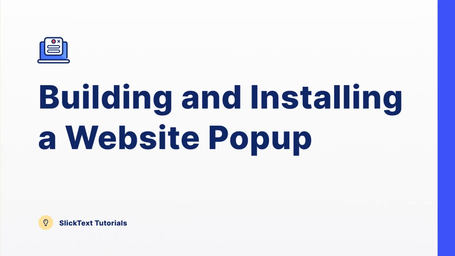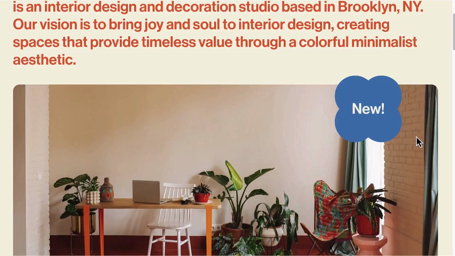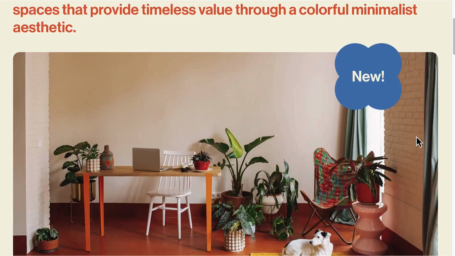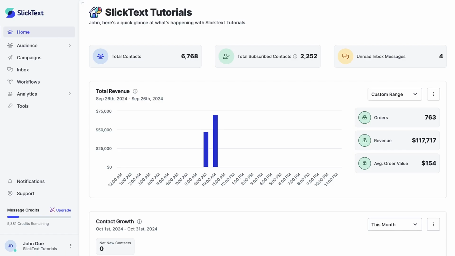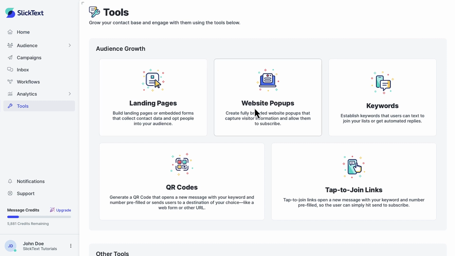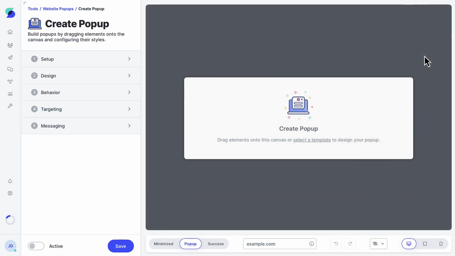Let's walk through how to build a pop-up together and install it on a website. Here's the website I'll use as an example for this video. It's a basic site for an interior design studio. Everything about SlickText pop-ups is customizable, so I'll be able to make one of the standard pop-up templates fit the branding on this website. I'll start by going to the Tools page, then Website Pop-ups, and click Create a Pop-up.